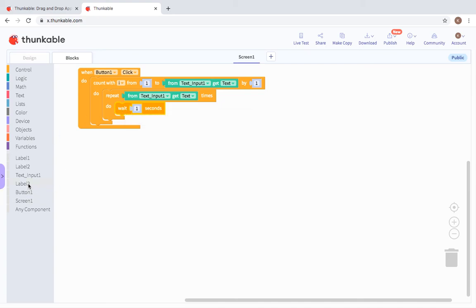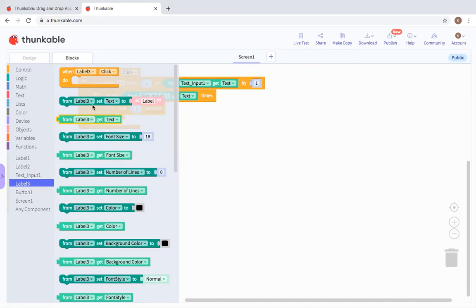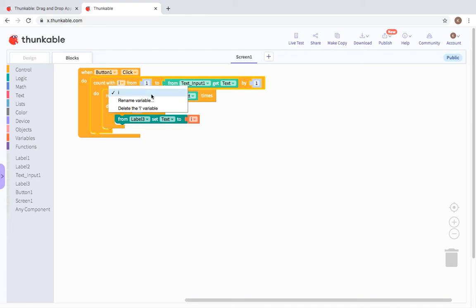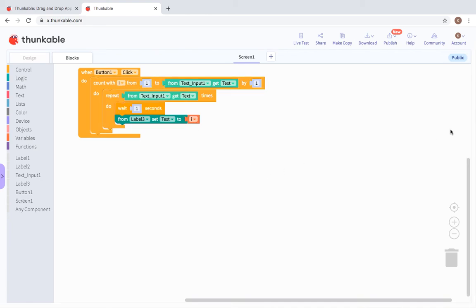Now we'll click on label 3. We'll get this block, and from variables we'll get i. So i is the variable in the for loop. We can change the name, but I like i. So we are done with this.